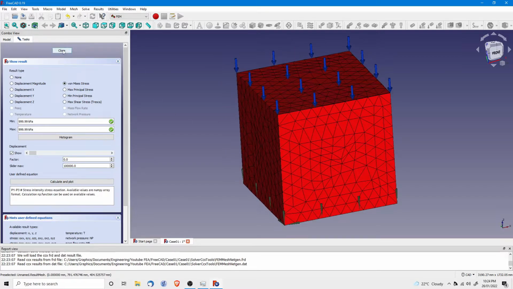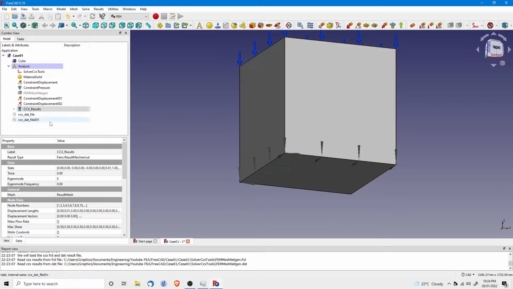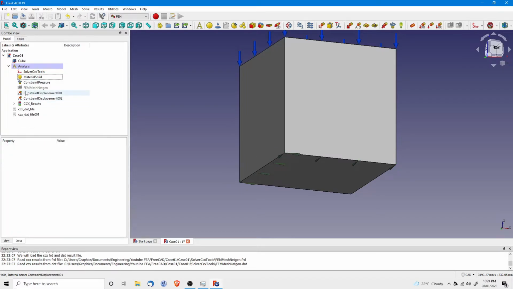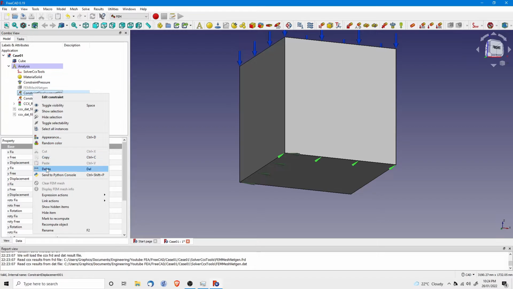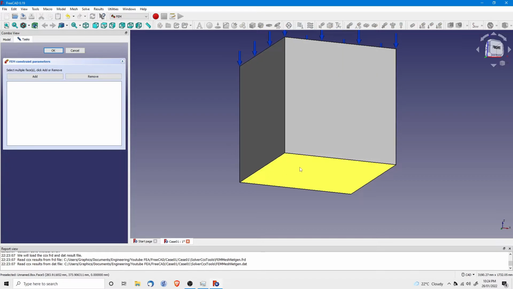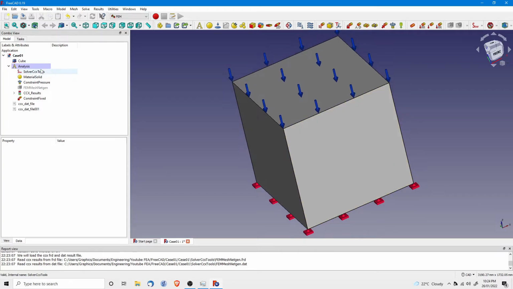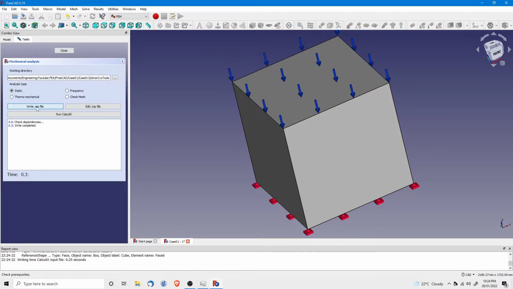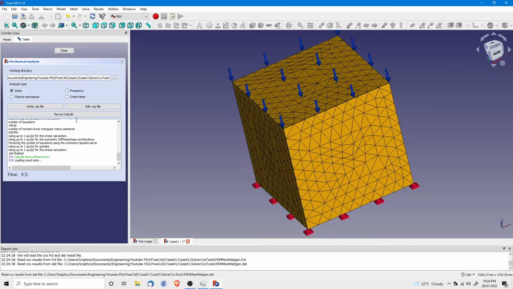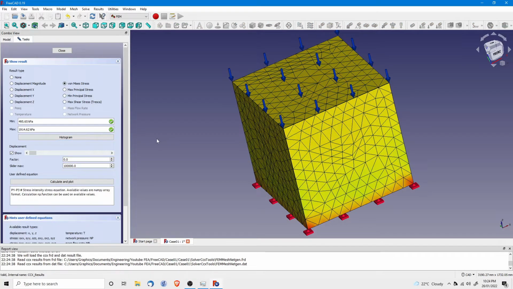Next, let's go in and make this bottom face fixed. For that, we'll have to delete these three constraints and make the bottom face fixed. Let's run this analysis again and check the results for the simulation. Again, CalculiX was pretty quick. So let's go in and have a look at the results.